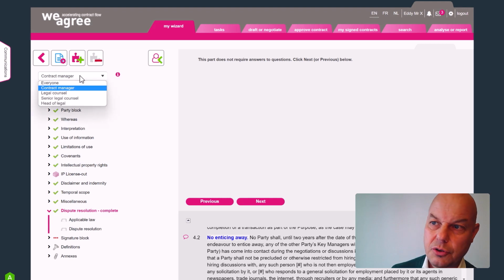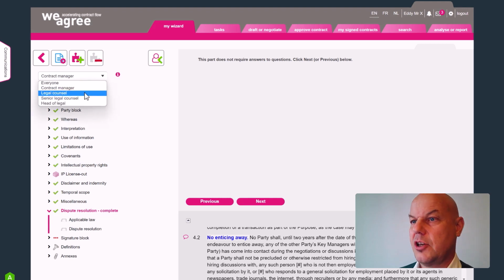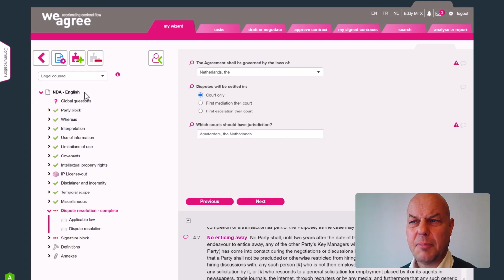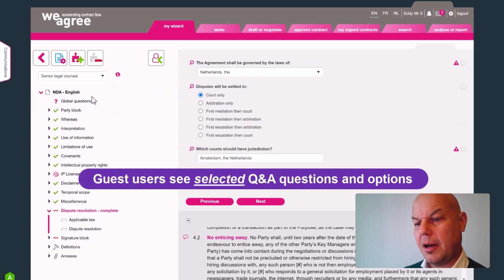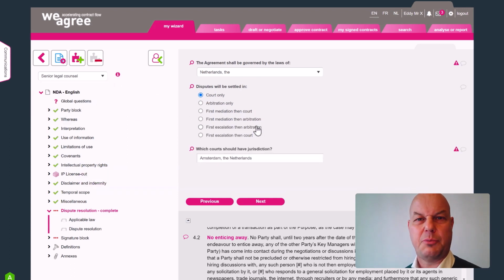If I'm a more junior lawyer, I might make such a choice on the applicable law, but I might not necessarily be given the option to select whether a court or arbitration are the right means of settling disputes. This filtering away is also something that you can apply to guest users that you invite within the Weagree wizard.